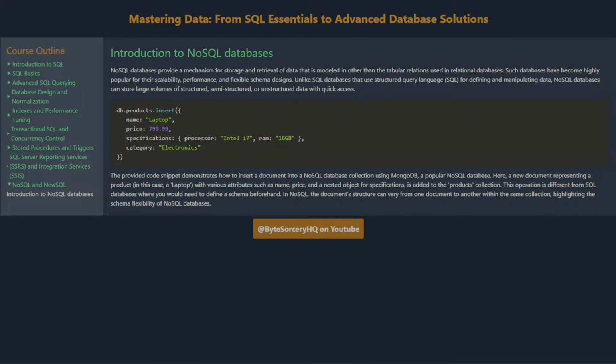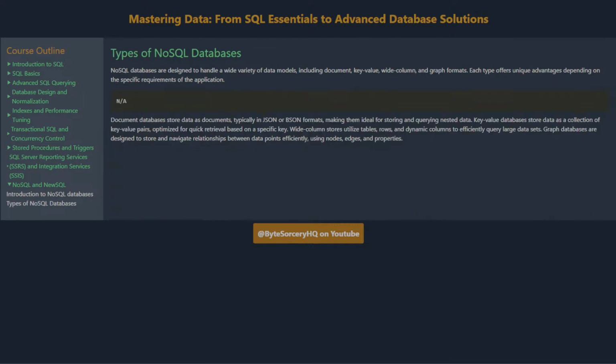of NoSQL databases. Types of NoSQL databases: document, key value, wide column, graph. NoSQL databases are designed to handle a wide variety of data models, including document, key value, wide column, and graph formats. Each type offers unique advantages depending on the specific requirements of the application.